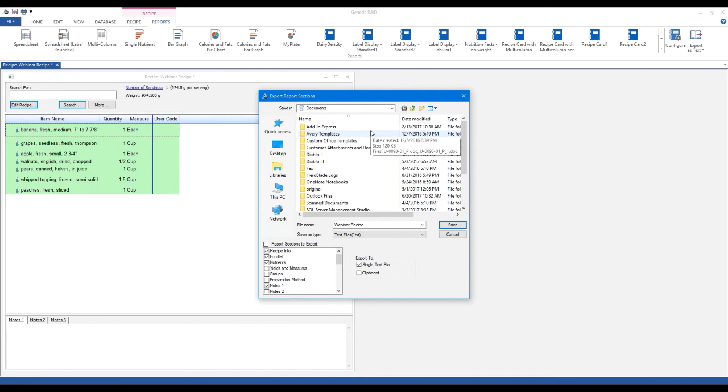Kind of same idea here. So you'll see the different report sections that are optioned here, so you can export them here. So you can select, again, food list or nutrients or all the different pieces here. And then you can select where to export it to, either to a single text file or into your clipboard.